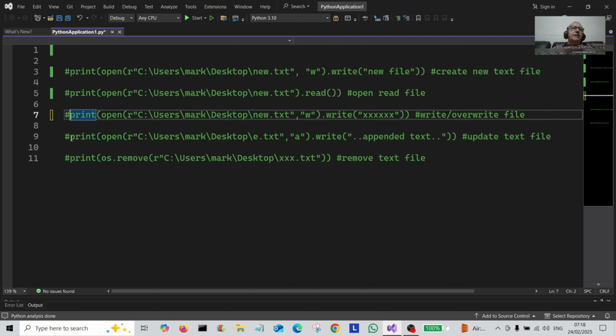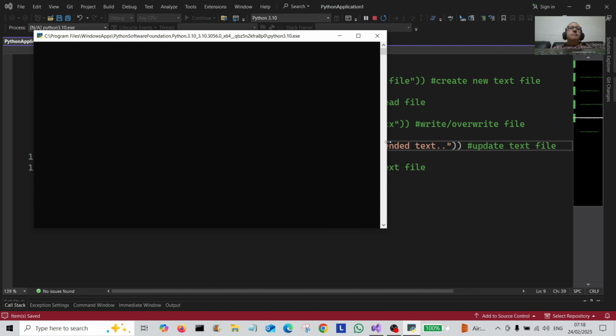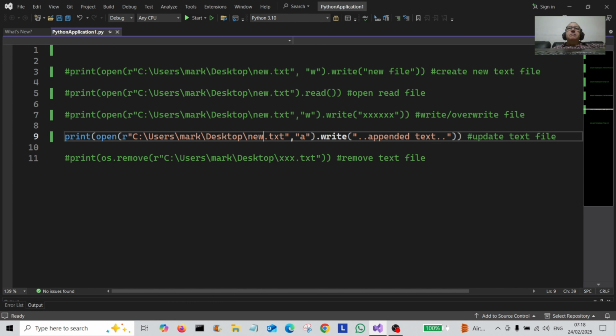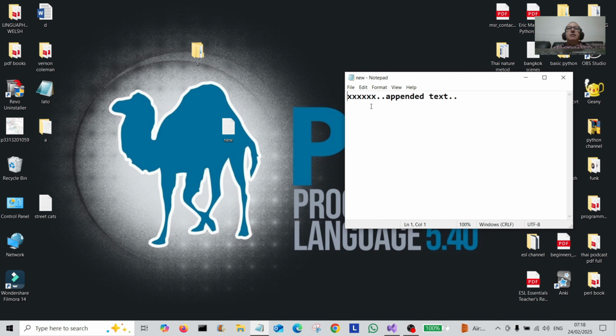Okay, let's have a look at this. Print open. So we're going to do new.txt, and we're going to put the A flag in here to append it. So we're going to append the text. So update it. Let's run it. Okay, let's check the file. There you go, XXX and appended text.